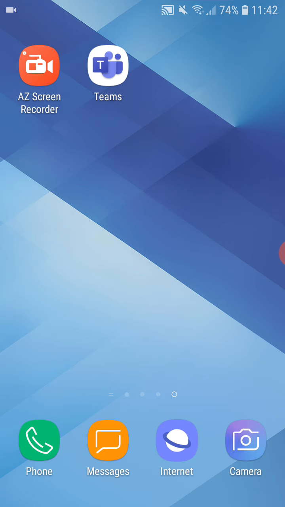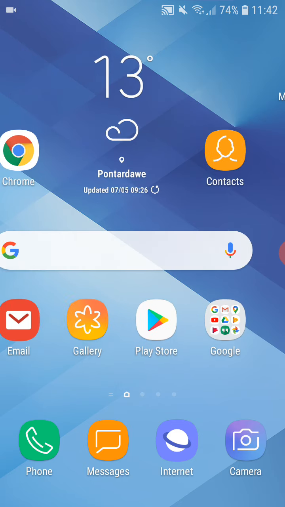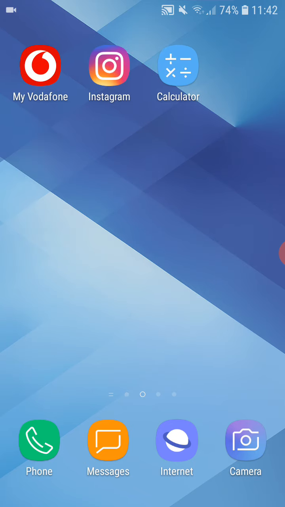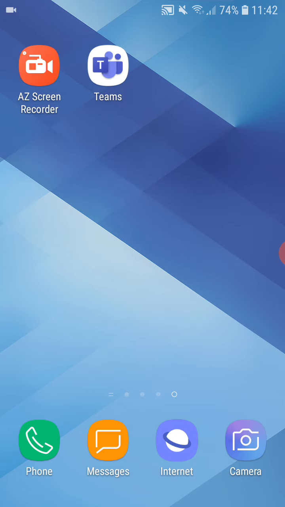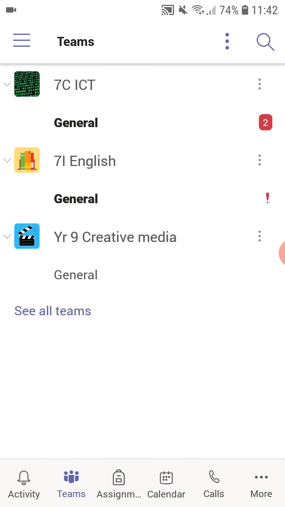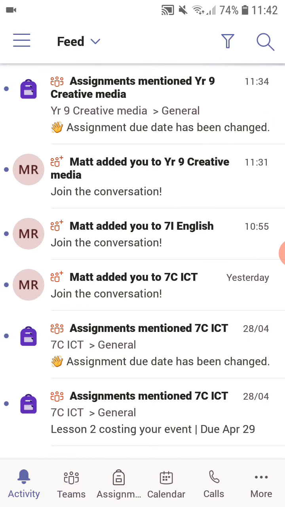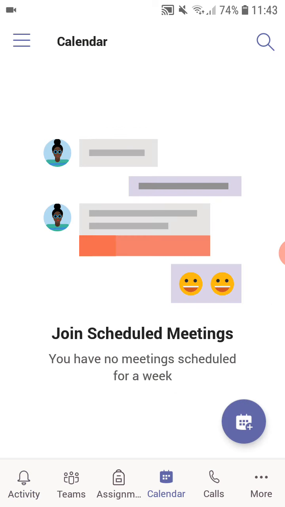So we are going to go through how to access your assignments, how to complete your assignments, and how to hand them back. Okay, so what I've done is I've gone to my, in this case, Play Store or whatever the iPhone equivalent is. I think it's the App Store, and I've downloaded Teams. Now I'm going to open up Teams, and you're going to need to then log on to your Teams.